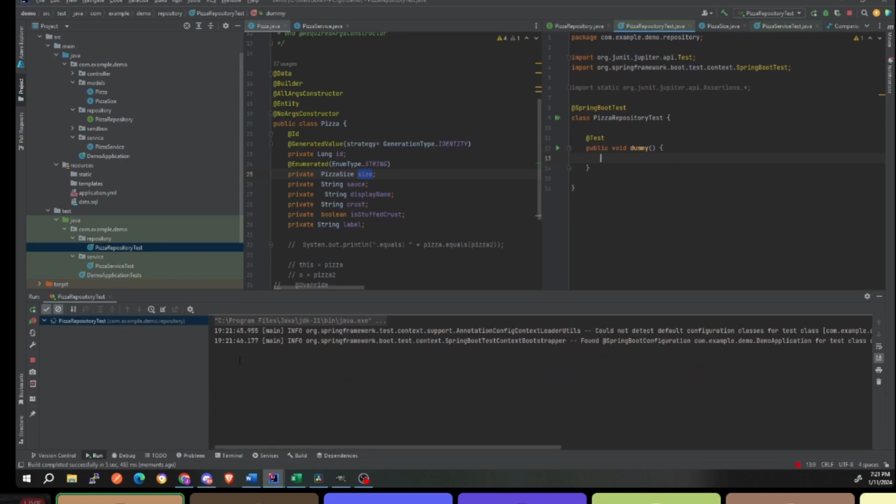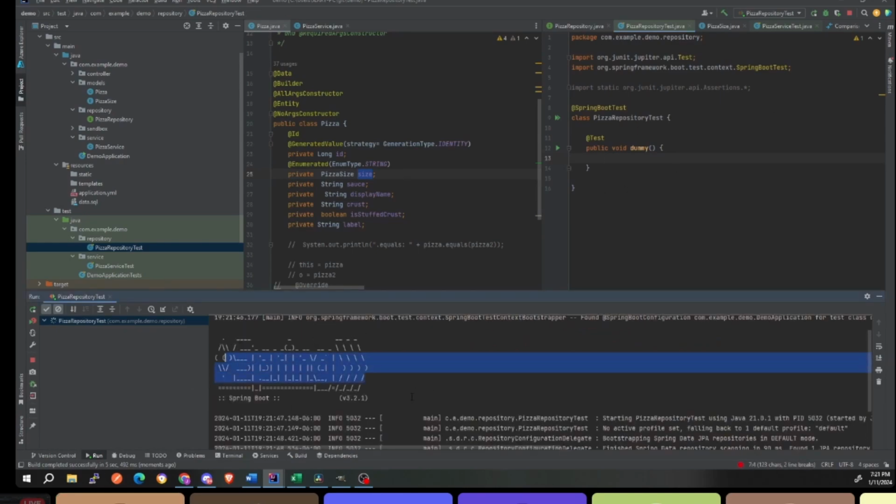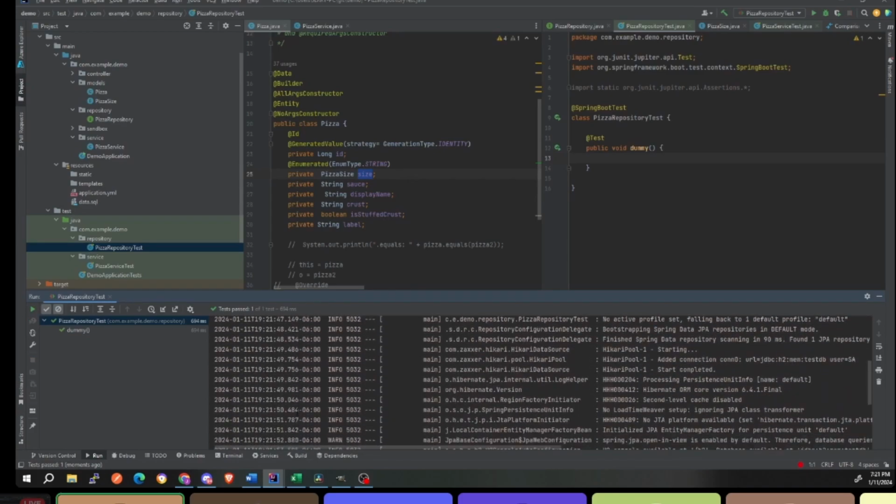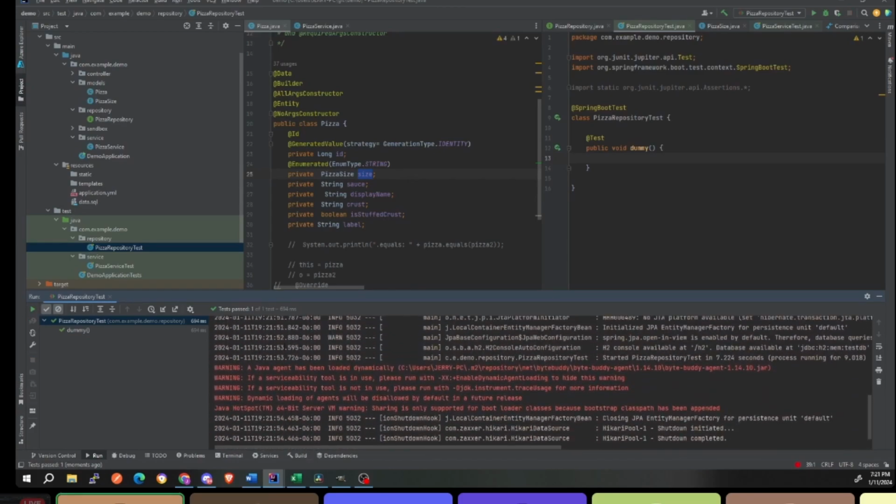And the way you can tell is because it's going to have the Spring logo pop up. And you can see everything passed, which is good because sometimes if your beans are not set up right, this thing will break, okay? So now that we have that, let's go ahead and actually autowire our repository.